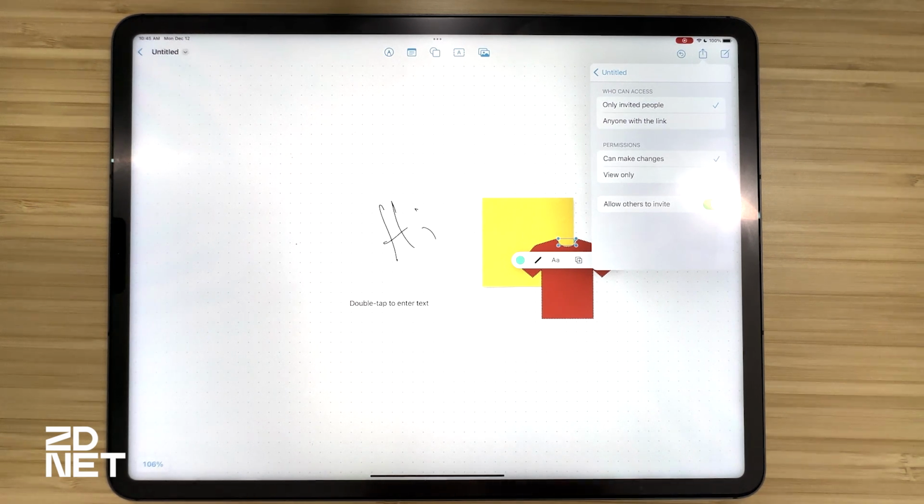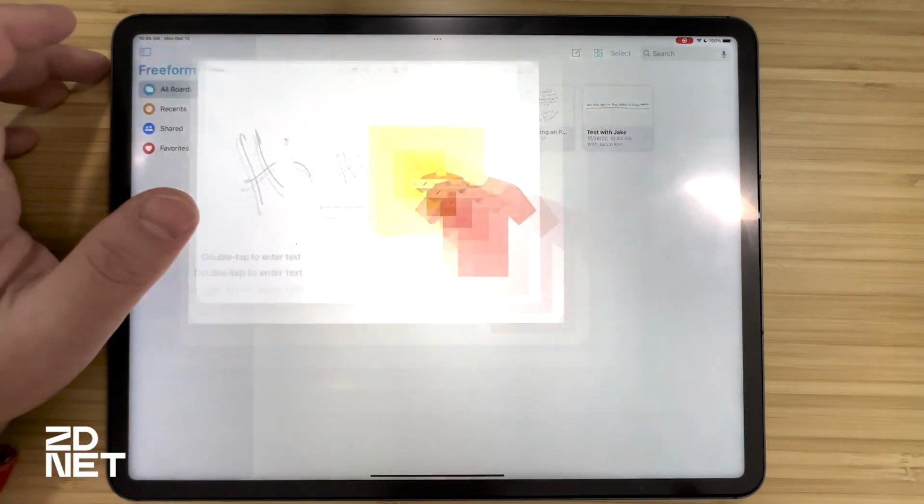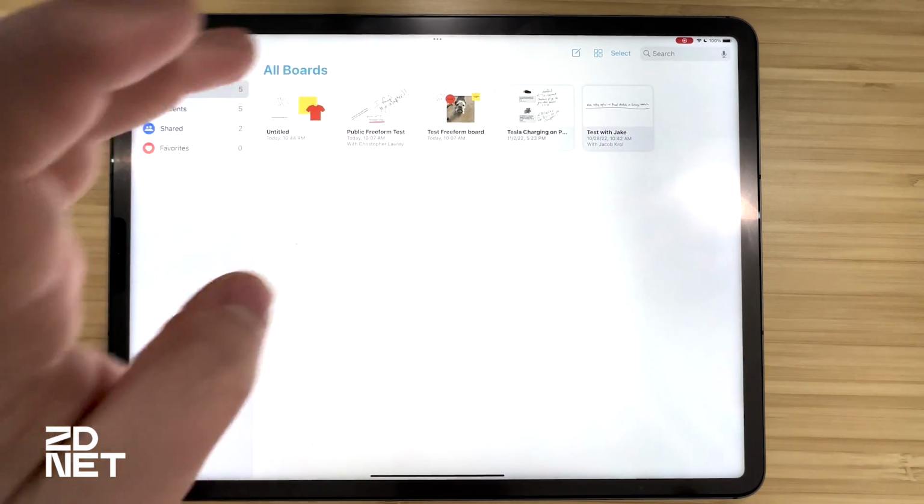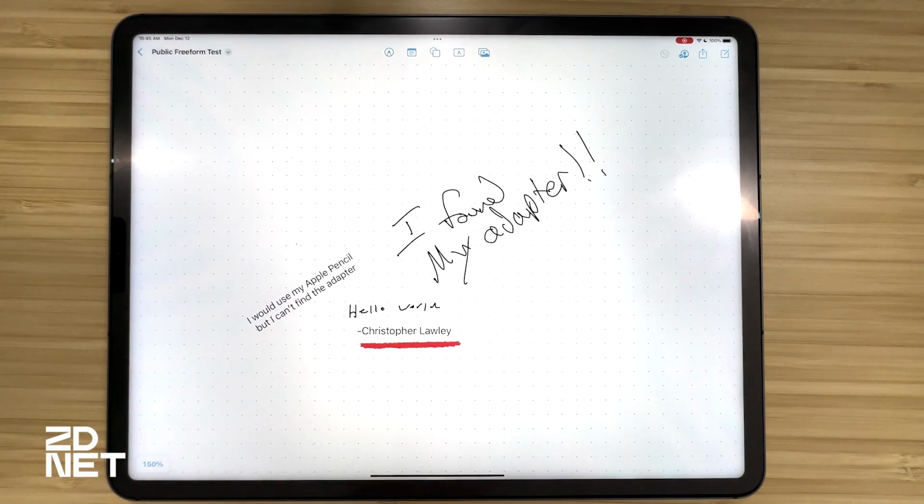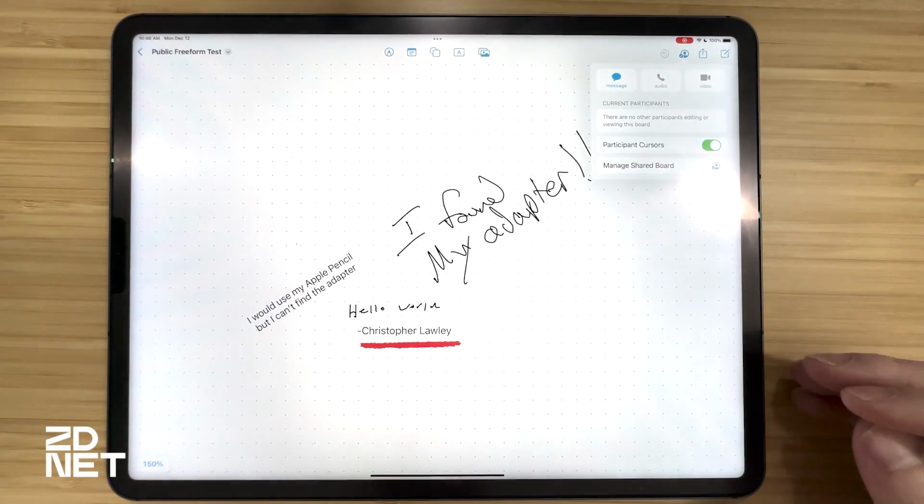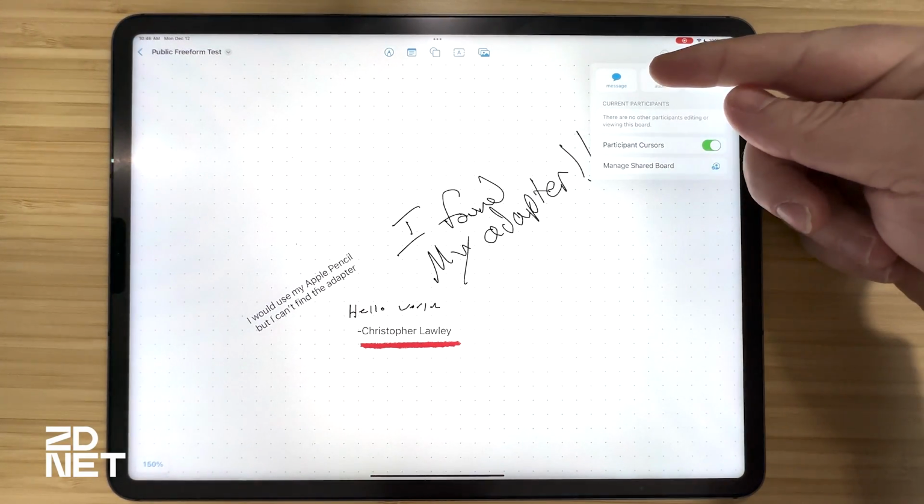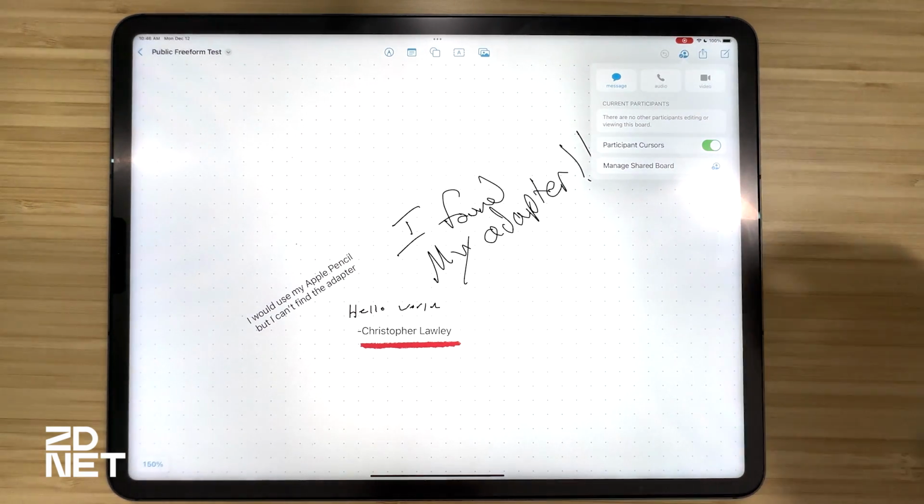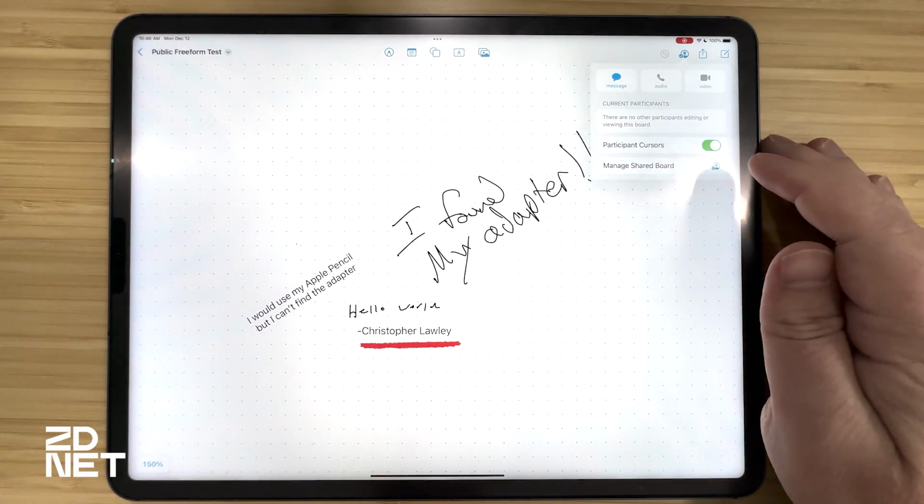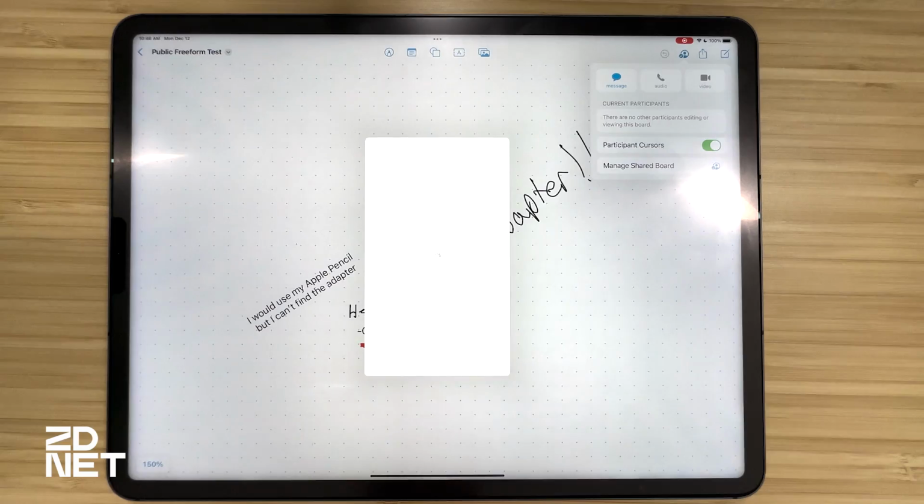And I've actually created, during the beta process, a public board that I shared on Twitter, and it's still live, it's still open. I'll include a link in the description for you to join the board if you want to test out Freeform and see how it works. You could go and add, just say where you're from, put your name, whatever, on the board. So you can see here, you have still options here. I can message the participants, I can make an audio call, a video call, or manage any of the privacy settings.